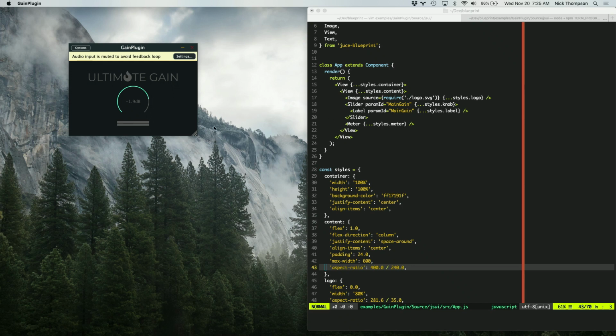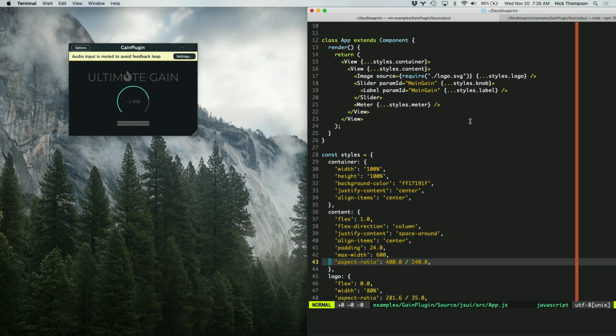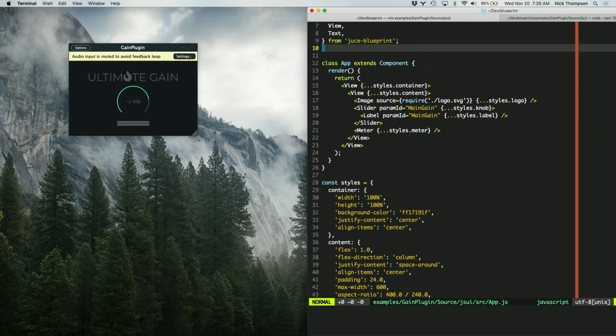Is that text OK? Can we read it all right? Bigger? Is that better?